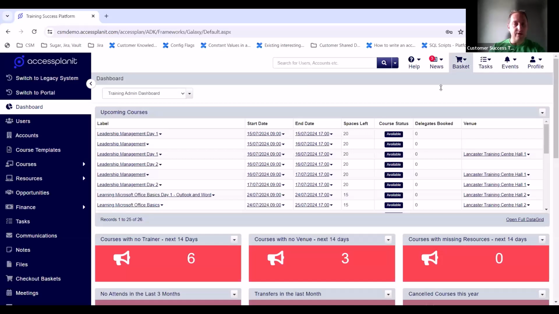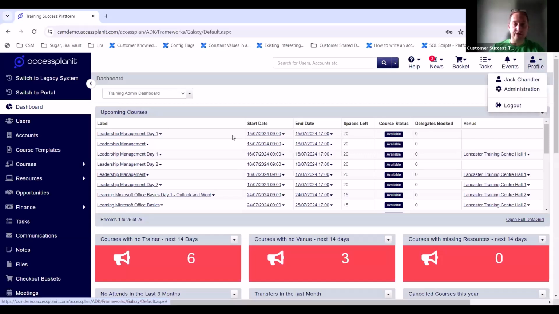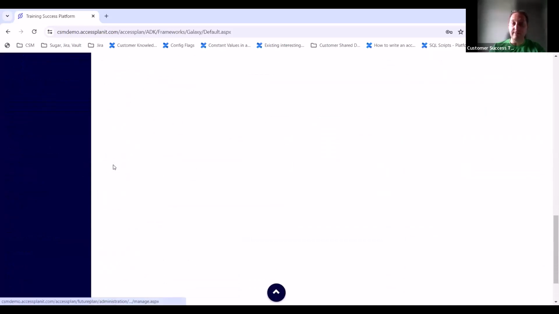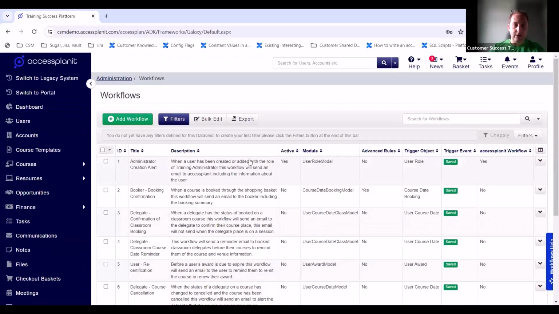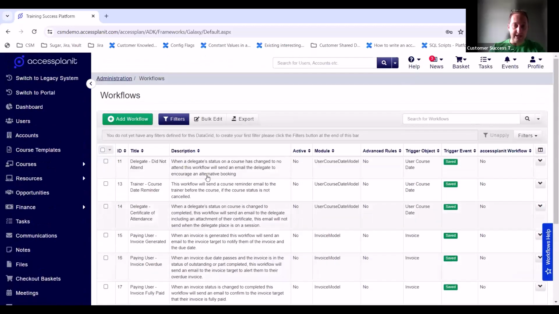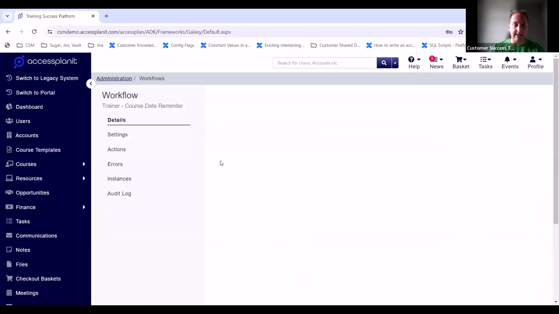So I would expect that most people know how an email can be sent from the platform. But just to recap, these would sit under profile and administration, and then you scroll down to workflows. This is where a lot of your automation is going to take place. So you've got all of your workflows here that are set up within your platform, and then these will all have actions attached. So if we go into this, for example, this course date reminder here, we'll edit this.